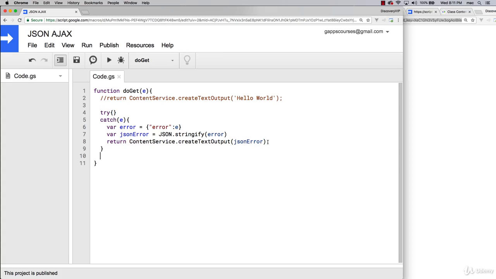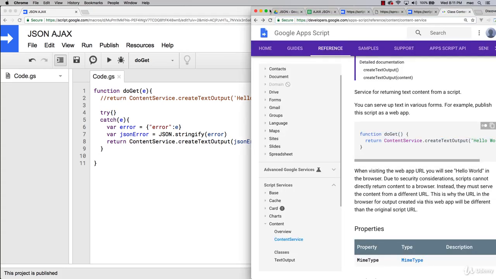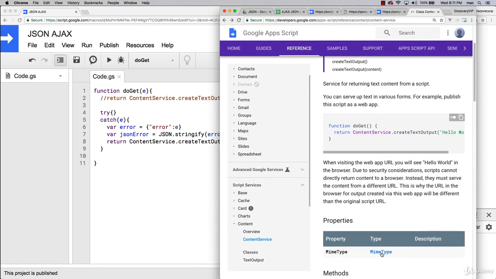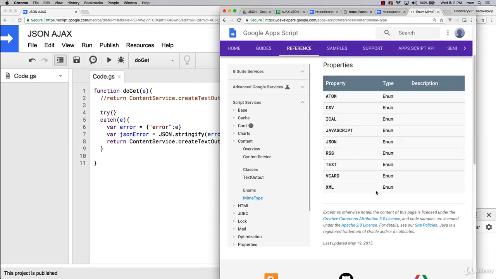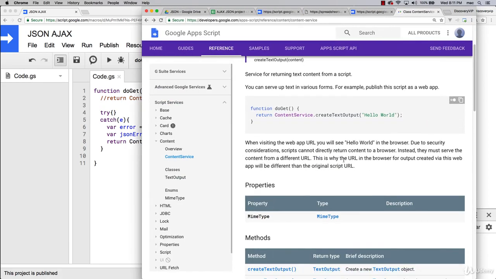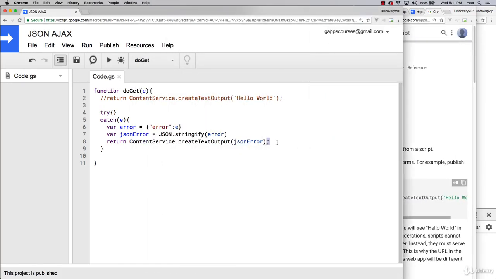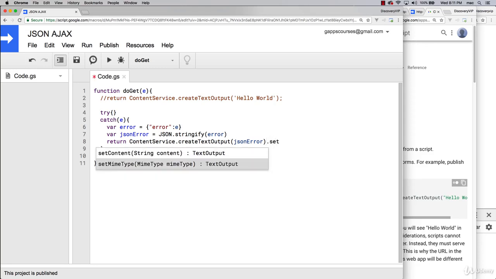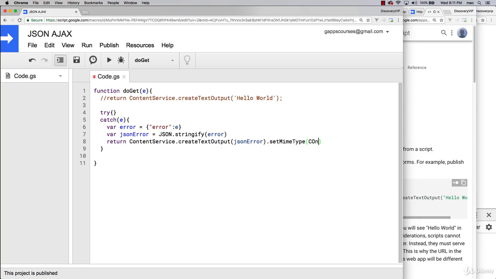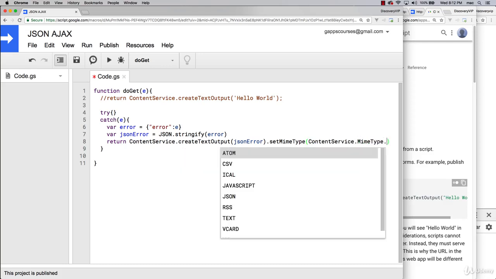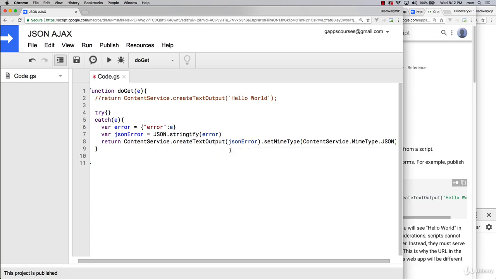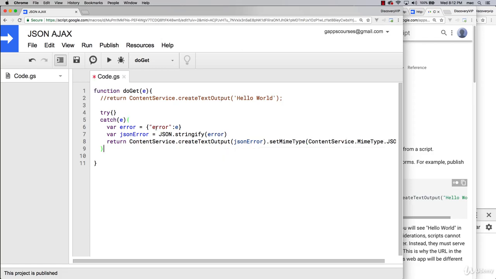And because we are going to be connecting via our JavaScript application, let's set the MIME type. In order to set the MIME type, we saw there's a number of different MIME types here. There is a method in order to set MIME types, and we just have to chain that together. It's called setMimeType. So there it is in the drop down. And then it's ContentService.MimeType. These are all objects. So MimeType, and the MIME type that we're going to use is JSON. So now if there's any errors, it will output it within a JSON format.